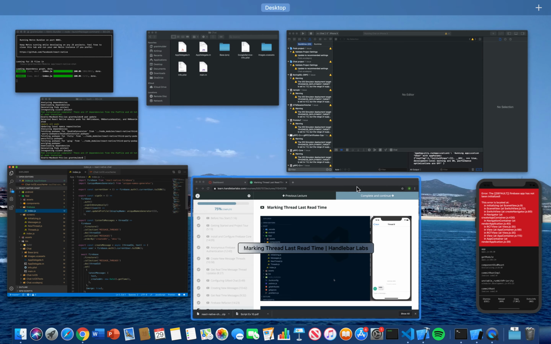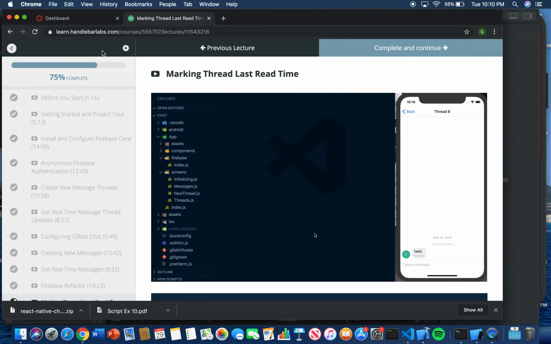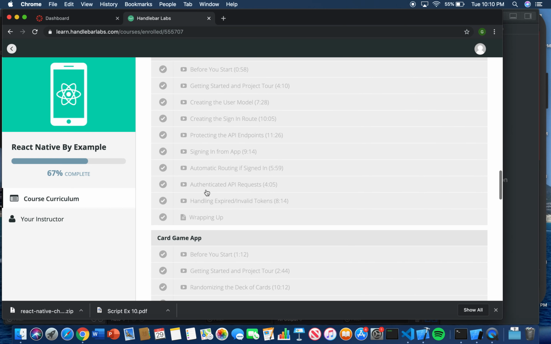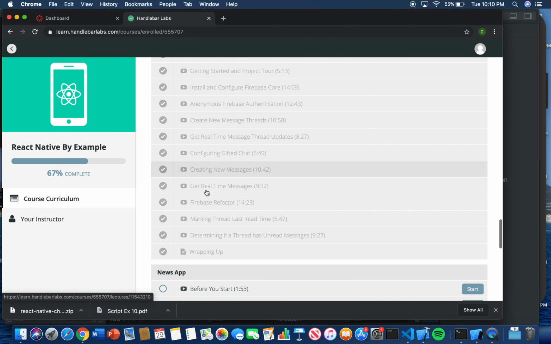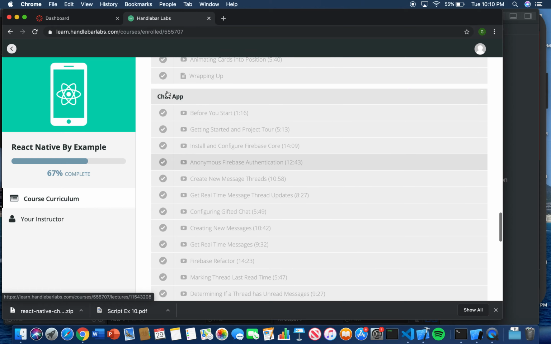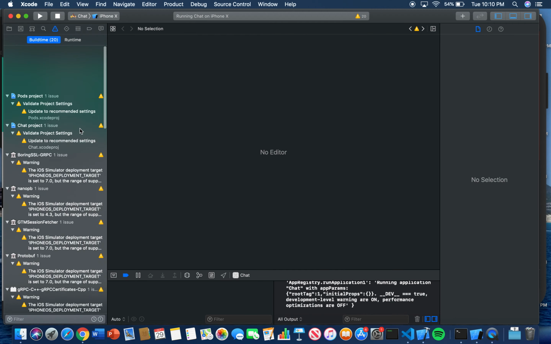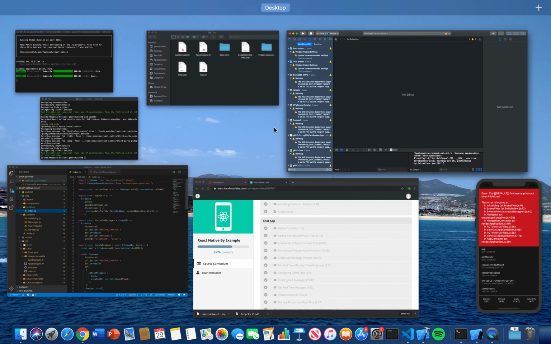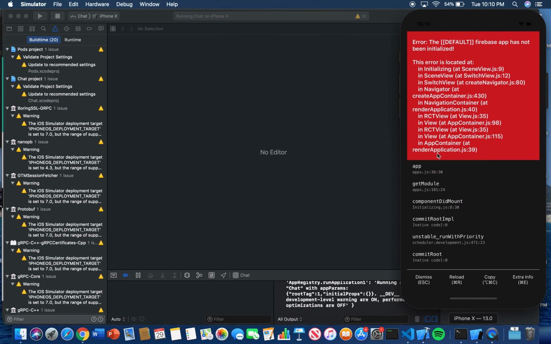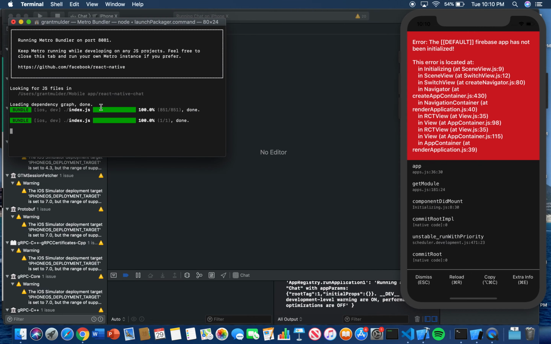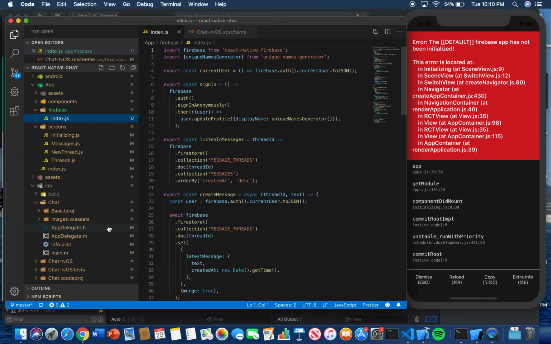So, to start off with the live demo, or I'll start off with this. To start off with the Handlebar Labs showing the chat app is complete, all the check marks. And for the demo, I had some problems. I couldn't really get this thing to run. It keeps giving me errors. But I do have the code.